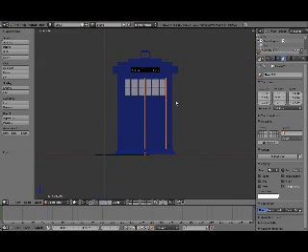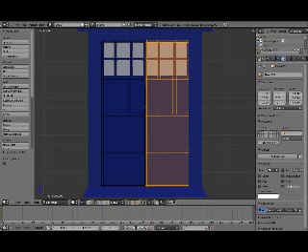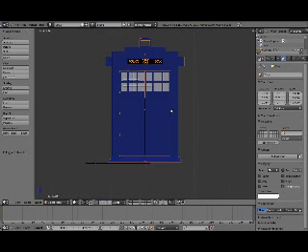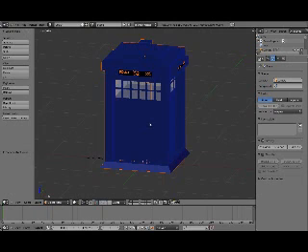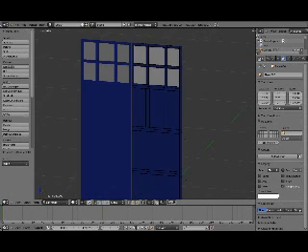Now we've got these two doors. Obviously we don't want them to be both rotating at the same time. So what we need to do is separate these two front doors that we had separated. We're just doing the same thing that we did before, pressing P and separating them. So now you see we have two separate doors at the front, and if we hide the back doors by pressing H, we can bring them back by just pressing Alt H. We haven't deleted them, we're just hiding them.